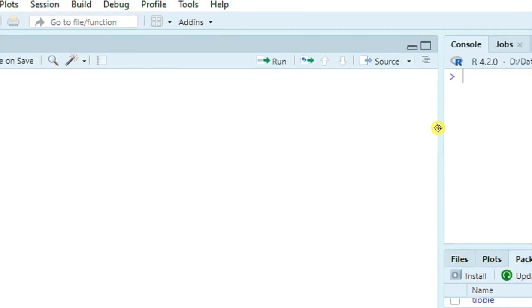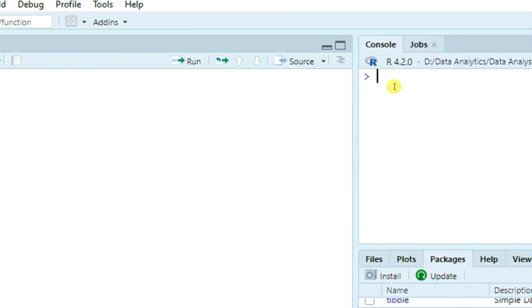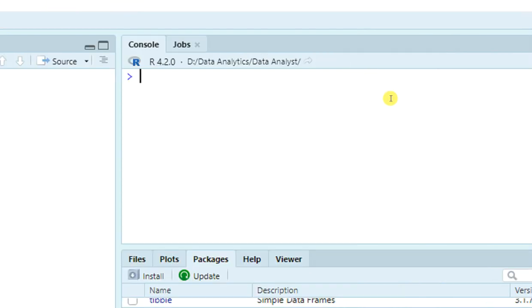I can write the code in the source, and I can see the output, the result, in the console also. I can even work from the console easily. But you don't need to worry about that.